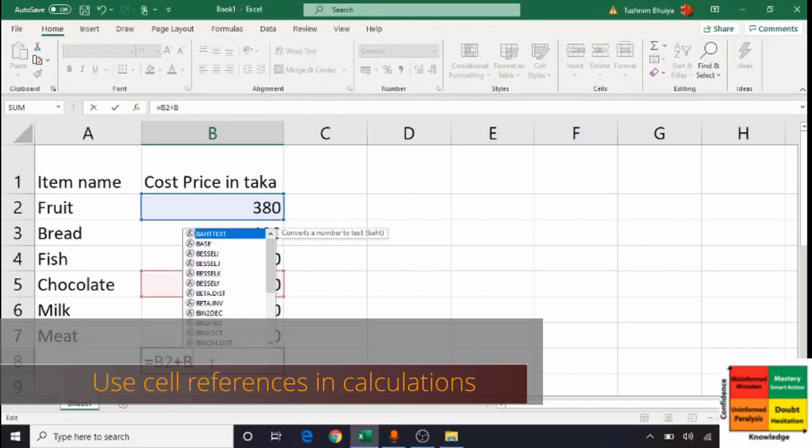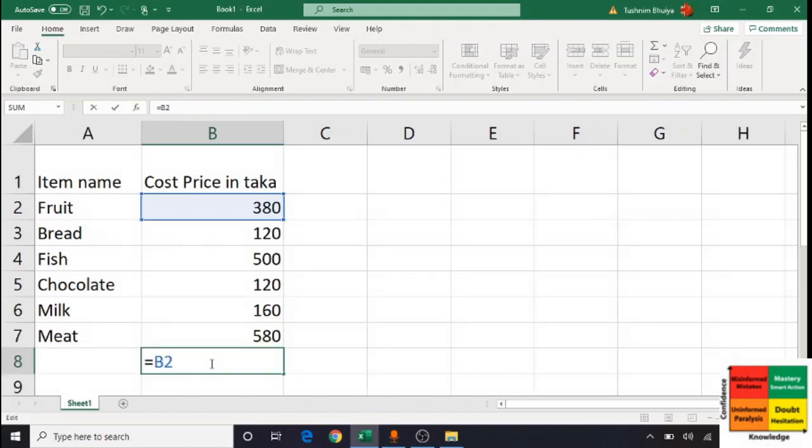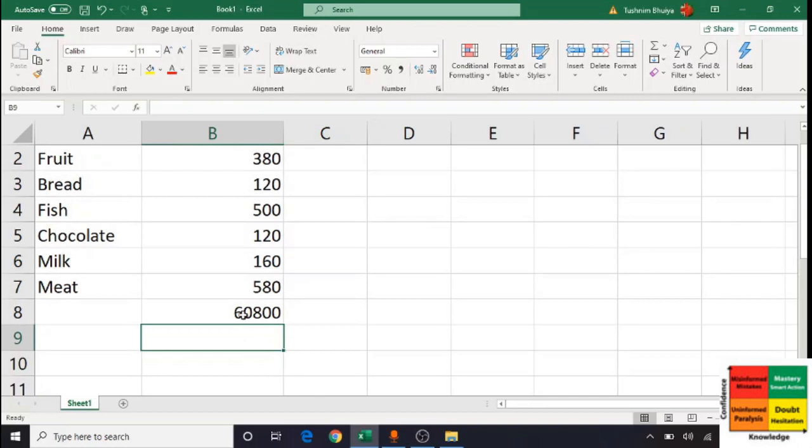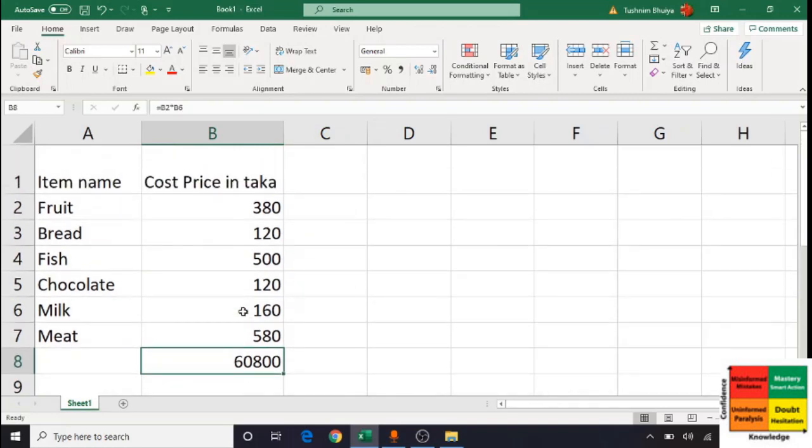The same thing if I want to do any multiplication: I use B2, I use the asterisk, and I click on another cell. Now you can see B2, and I'm going to multiply that by B6. If I press enter, it will give me the number. So that's where cell references come in handy.